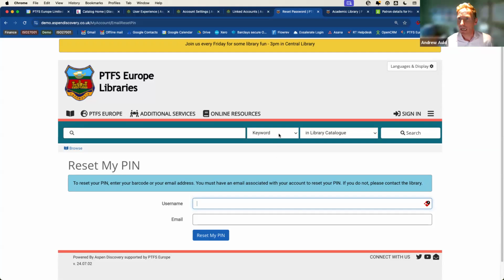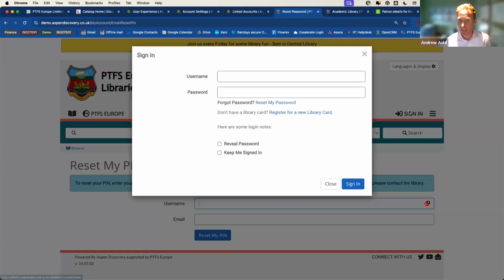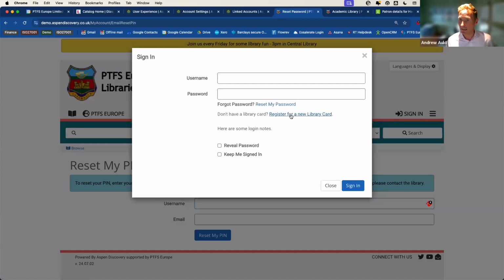Another option that you can have is to have the users reset the password from within Aspen once they're logged in as well. And I'll show you that when we're in the user account. So I'll try and remember to show you that when I'm in the user account. Before we get any further and look at the user account in more detail, the other thing around the sign-in box is the self-registration process.